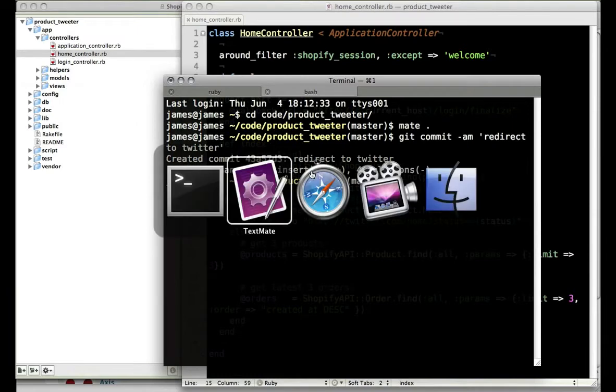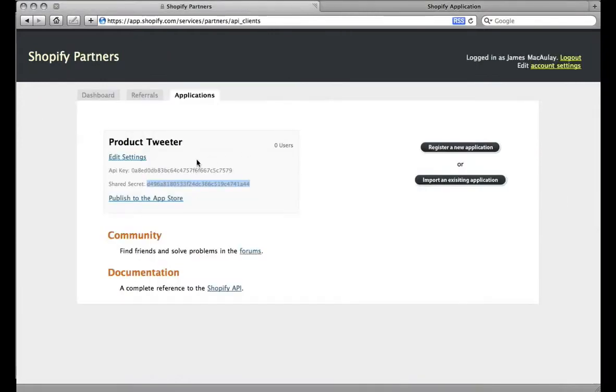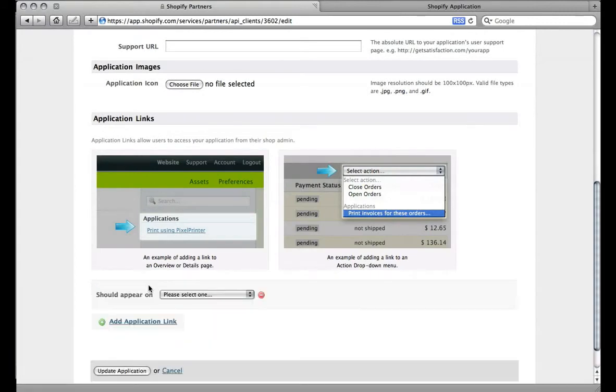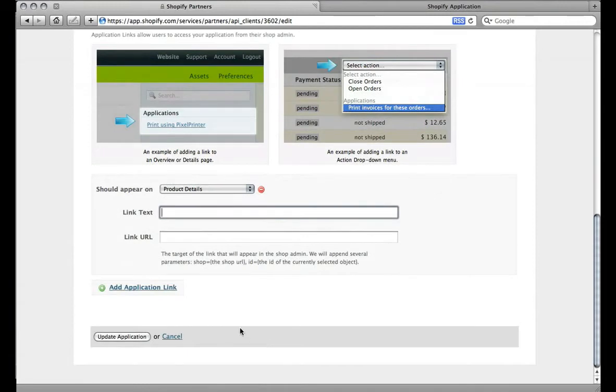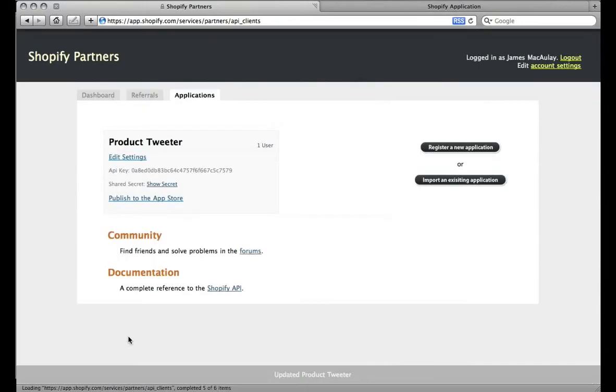and go back to the Partners Accounts screen to actually add the link to the product details page for my app's users. I'm going to click on Add Application Link, and now I see that there's a number of choices for where I want to put the link. I'm going to select Product Details, and then I'm going to add the text of the link along with the URL, which is mapped to the action that I just edited. In this case, it happens to be at the root of my application, but I might have made a tweet controller or something like that to handle it instead.